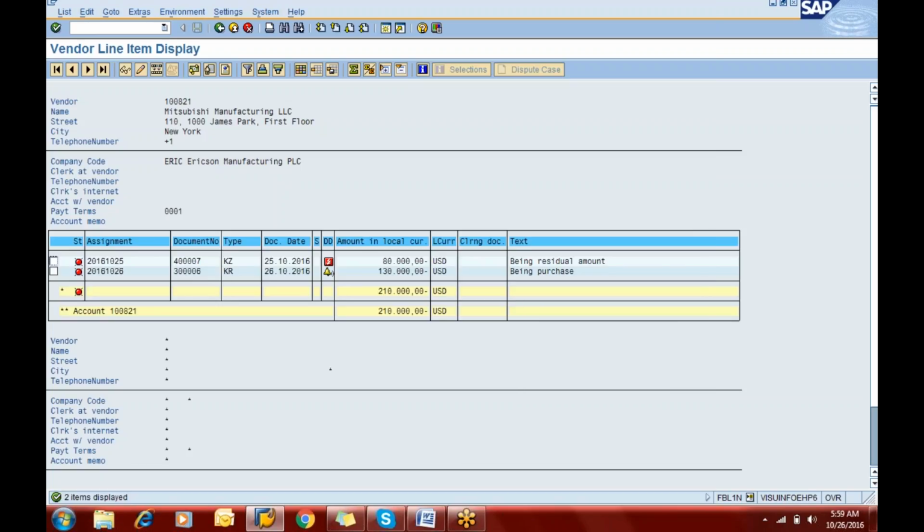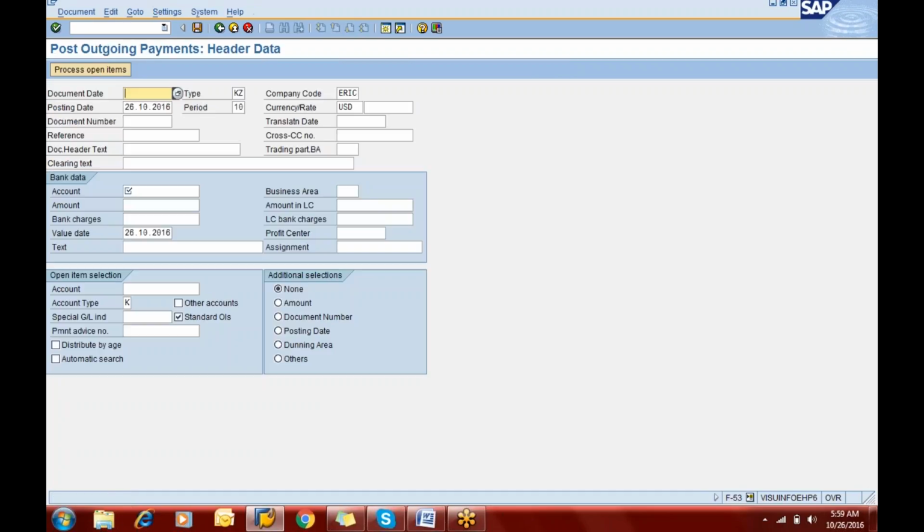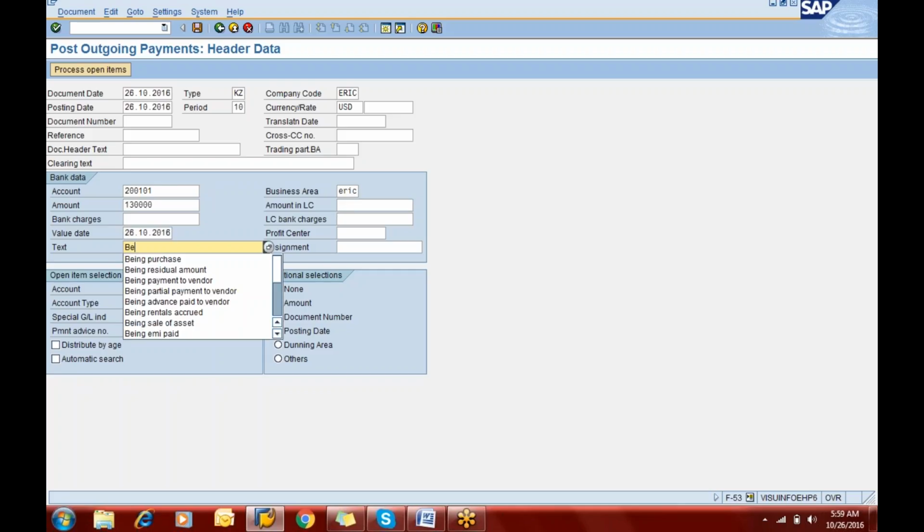So we have this open item of 1,30,000. Now for this you want to do the payment. So just go to F-53 and process the payment for this invoice. And this time again, the bank account GL will be 200,101, the house bank is Ericsson, and your amount is 1,30,000 being payment to your vendor.